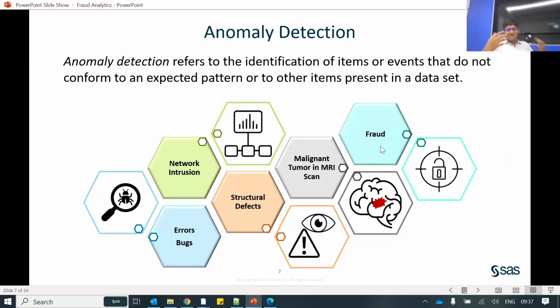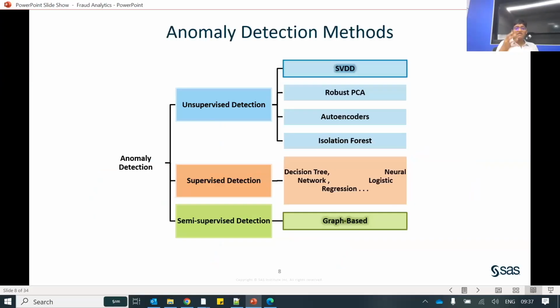Similarly, there could be hundreds of thousands of transactions carried out in a particular day for one specific bank, but you would not have a lot of them identified as fraudulent behavior or as a suspicious transaction. Right, so anomaly detection methods come into place. There are multiple ways to do this. So when you talk about unsupervised detections, you have support vector data descriptions, you have principal component analysis, PCAs, robust PCAs, you have autoencoders, you have a variation of a decision tree known as an isolation forest as well.